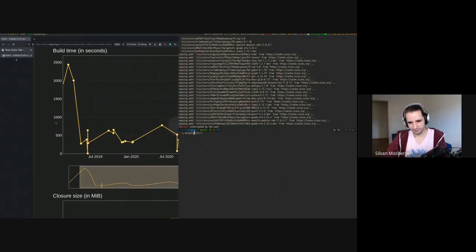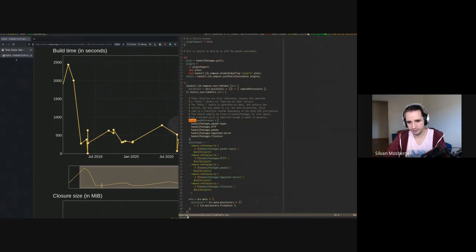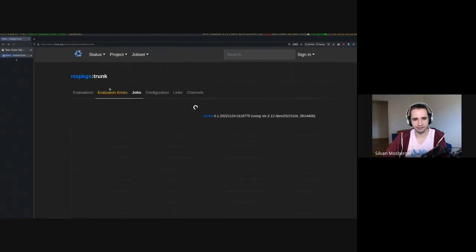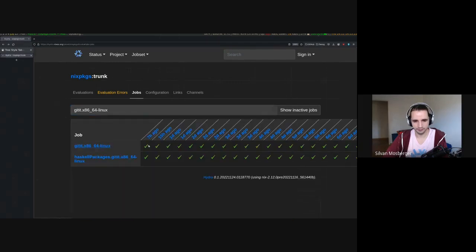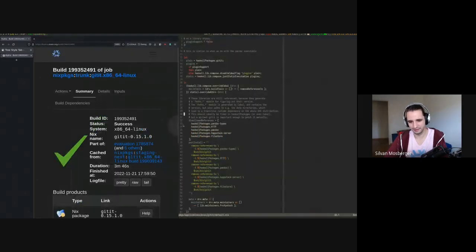All right, so let's pick something else. Let's pick some edge package, Gitit maybe. Disallowed references. Well, let's check about Gitit, how long that takes to build. Gitit, and let's scroll. All right, click on the first build. 3 minutes. This is somehow all fairly long. I want like a super short build.